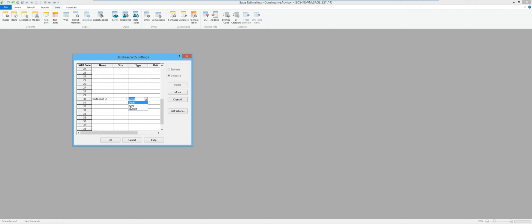If it was something that was on the item that somebody couldn't change, I could say item. So if I didn't want them to be able to change uniformat codes, most of the time I'll say things like detail, because that way I could set something up in the database, but I could still change it on an estimate by estimate basis if I want it to be something different.